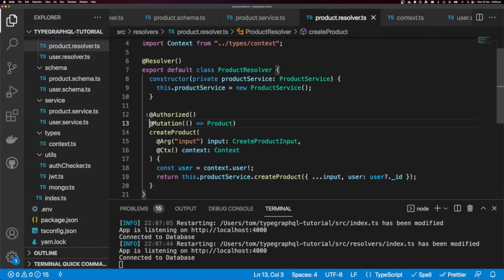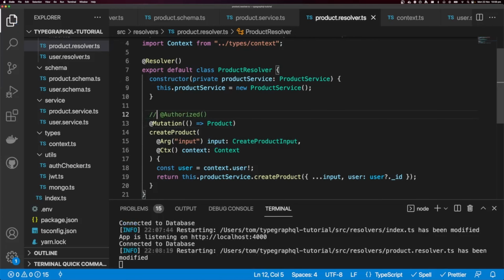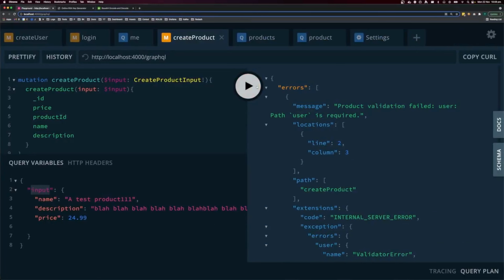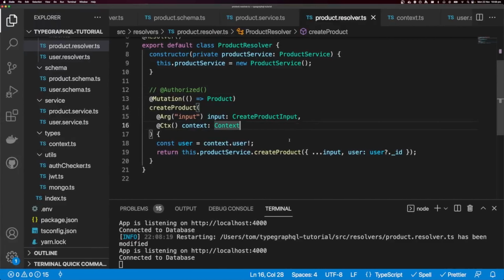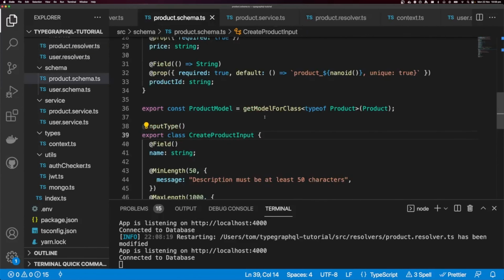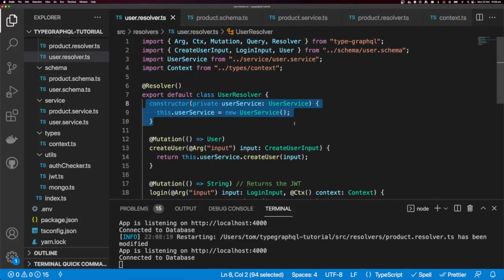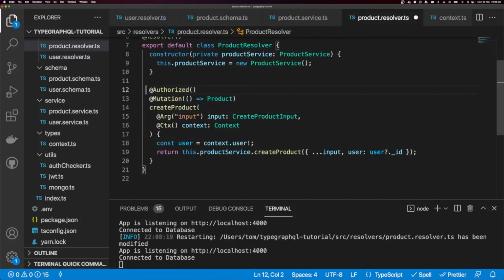If we come to the product resolver, and I'll comment this out. So now it's not going to check if our user is authorized. Try create this. And we can see product validation failed. User is required. So we have user being required on the model. You can see here, user is required, but user is undefined, and undefined does not meet the required validation. So we need to have this authorized decorator here.